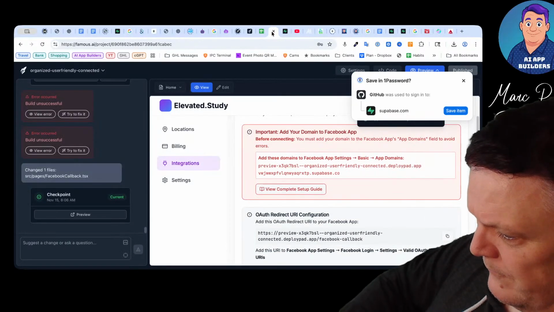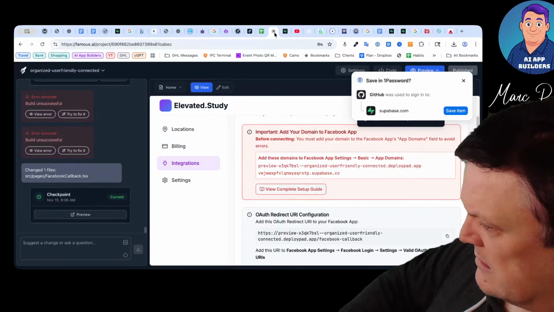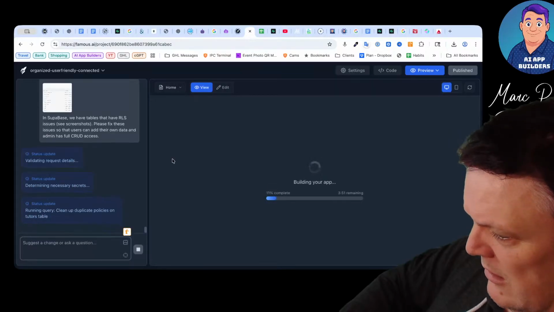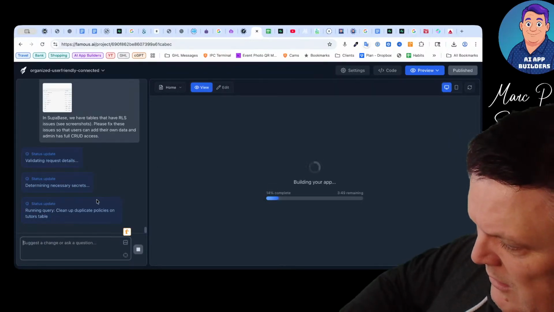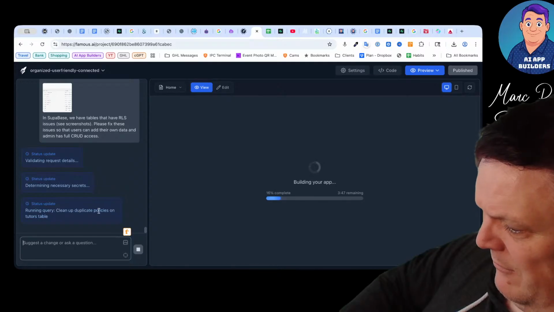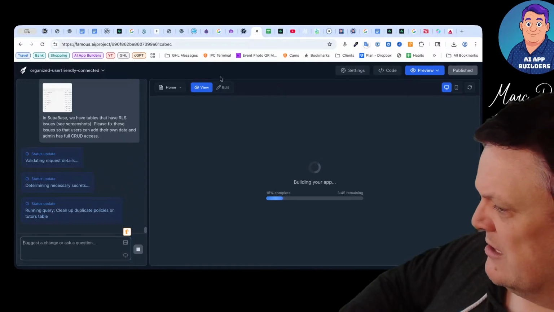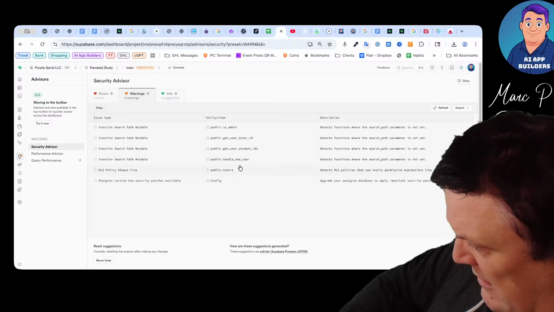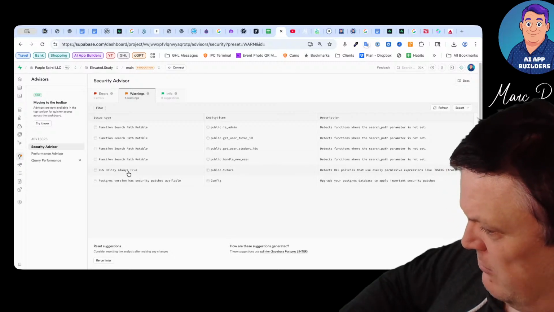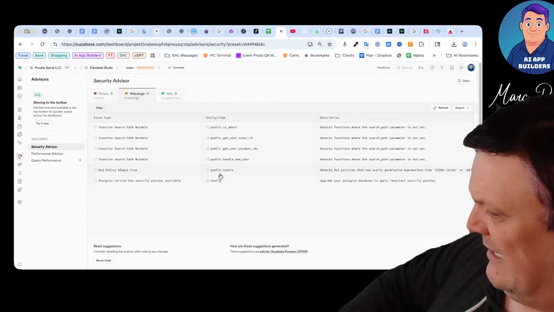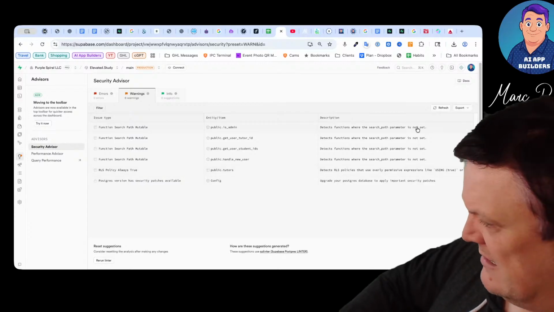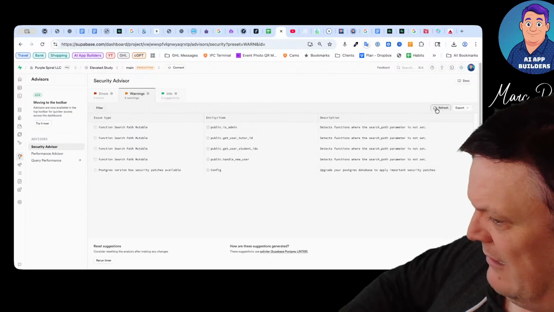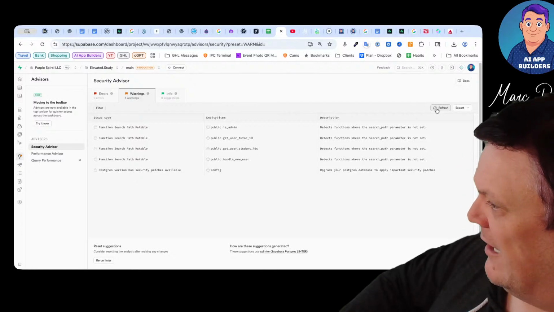Is it this one? There we go. Running query, clean up duplicate policies on tutors table. So now it's working on the tutors table. One of these is what it's working on, and it's cleaning up these errors. And like I say, we can click refresh. It's now gone down to 5.